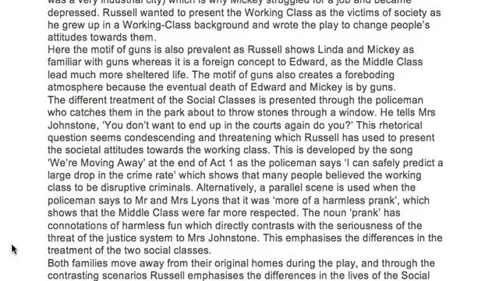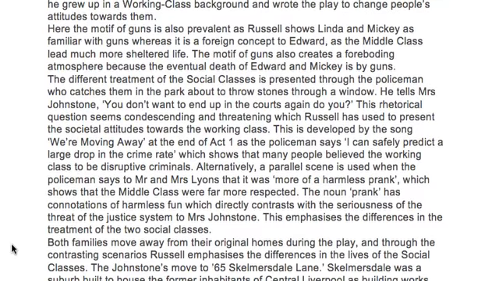Here, the motif of guns is also prevalent, as Russell shows Linda and Mickey as familiar with guns, whereas it is a foreign concept to Edward, as the middle class lead much more sheltered lives. The motif of guns also creates a foreboding atmosphere because the eventual death of Edward and Mickey is by guns. The different treatment of the social classes is presented through the policeman who catches them in the park, about to throw stones through a window. He tells Mrs. Johnston, "You don't want to end up in the courts again, do you?" This rhetorical question seems condescending and threatening, which Russell has used to present the societal attitudes towards the working class.